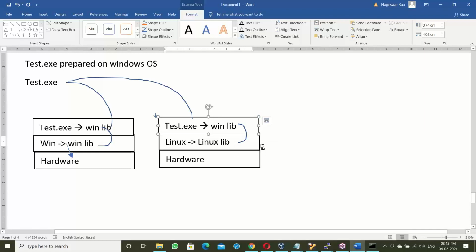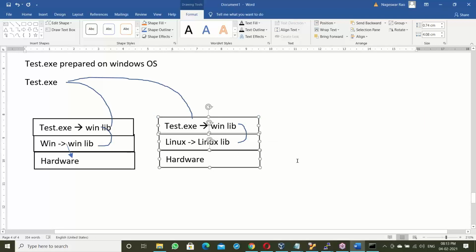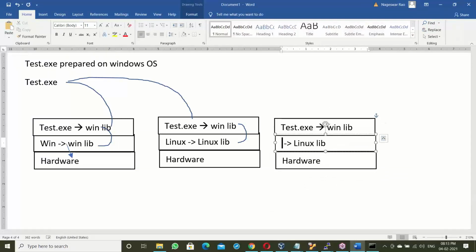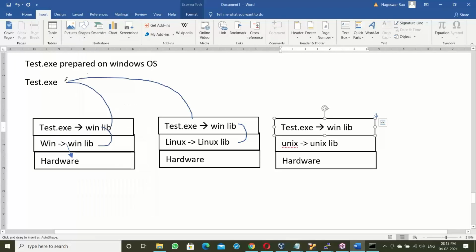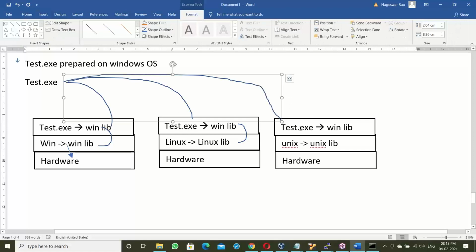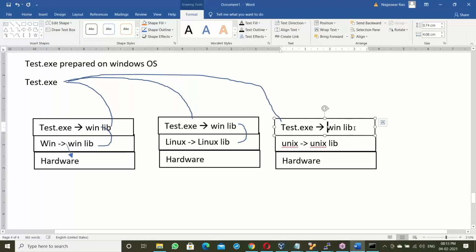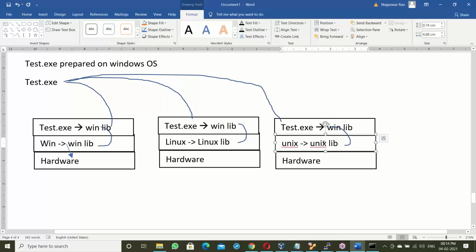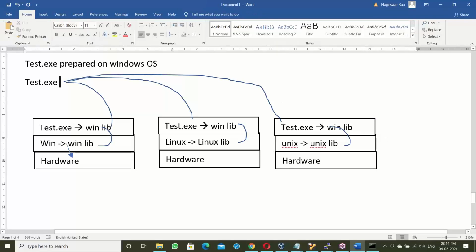Okay, now let us take one more platform, the Unix platform. Same thing, the Unix OS with its Unix library. Now the same test.exe file is placed on the Unix base, and we try to run it here. It will try to invoke the Windows library, but this is a Unix type. That library is not matching, so it simply fails. So the exe file is OS dependent, the reason being it contains the OS library.